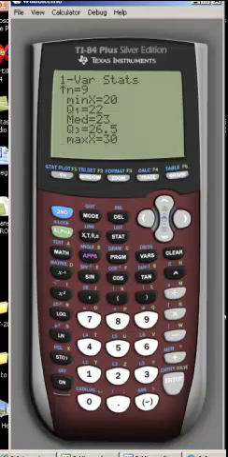So that's 11.1 and 11.2 on your calculator. That's going to help you immensely, I think.